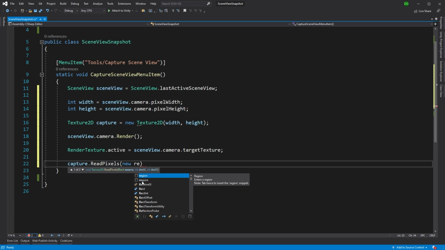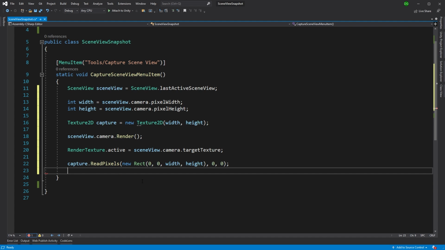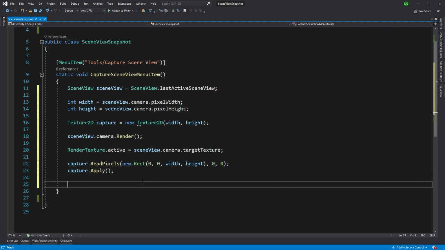Now we need to create a size for this reading of pixels, and that will be obvious. It's the width and the height, and we're going to be doing it at 0, 0. Now obviously you could resize this texture and do whatever you want, but in this case I'm keeping it simple and just picking up everything that's in the scene view camera. Now if you just do the read, you won't get anything out. You need to do the apply afterwards to make sure those pixels stick to that texture 2D and they're ready to go.